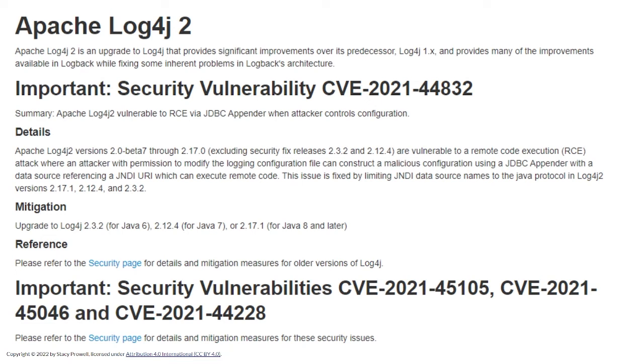So here you go. You go to the Adobe homepage these days, and very loud, violent text greets you about the security vulnerability. And you see the CVE number right here that you can look up on the National Vulnerability Database, the NVD, if you want. And the summary is Apache's Log4j2 vulnerability to remote code execution via the JDBC appender when attacker controls configuration. So if the attacker can give you a configuration and you then do the appropriate query for it, this is going to be bad.